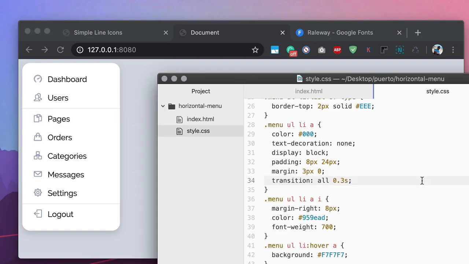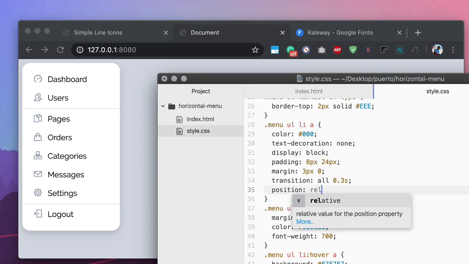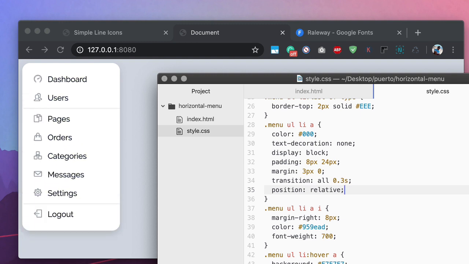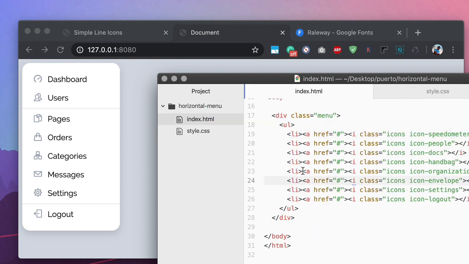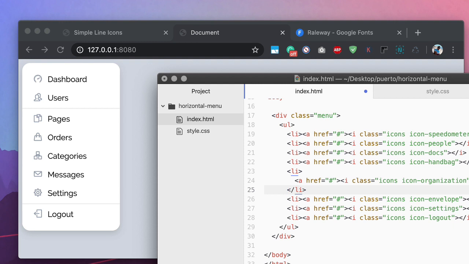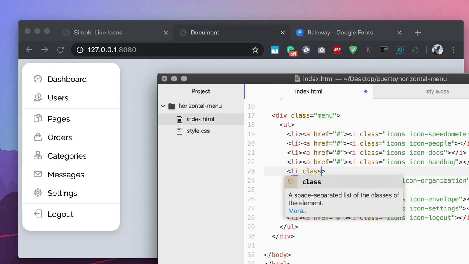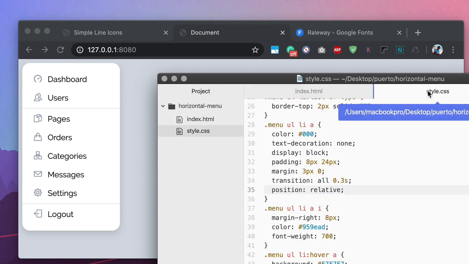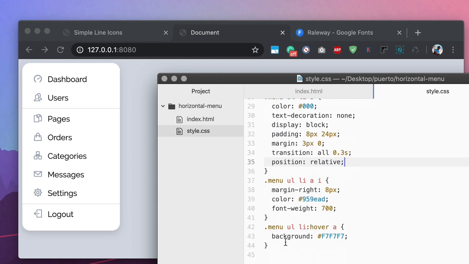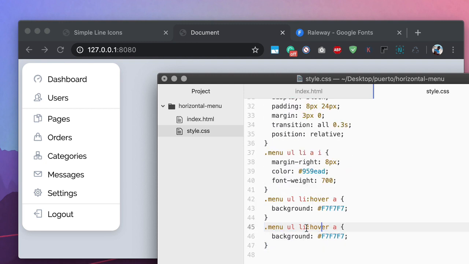So now we will add here a position relative to do a touch for the orders maybe, or categories maybe. Okay, let's do it for the categories. Now we will go to the categories here, like that, and then we will add class drop maybe, or drop down, and we will go to define this drop class. So let's copy and paste this and see dot drop.